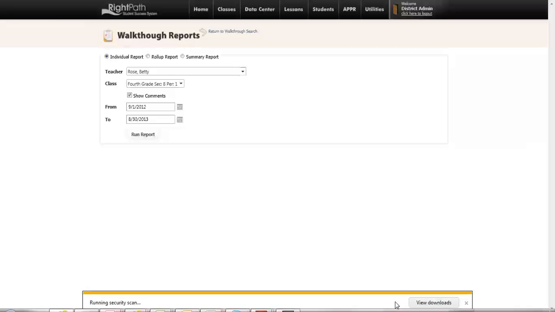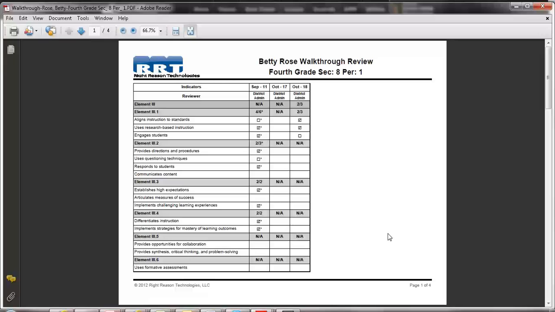After selecting to open the document, you will notice that the system will generate a comprehensive list of all of the walkthrough evaluations that have been completed for the specific teacher based on the criteria that you selected. If you did not select a class from the previous page options, you will receive a list of all evaluations for all classes. In this case, we selected 4th grade Section 8, so we are viewing all walkthrough evaluations for 4th grade Section 8. Keep in mind that you may need to scroll between multiple pages to view all pages within the report.